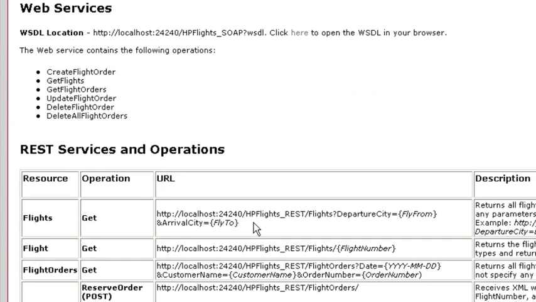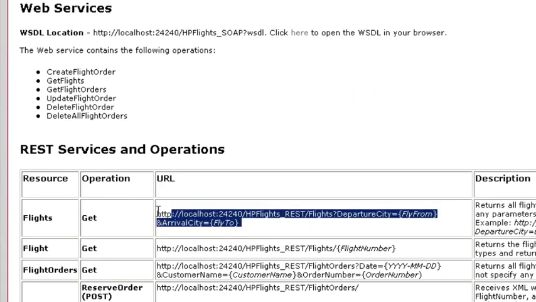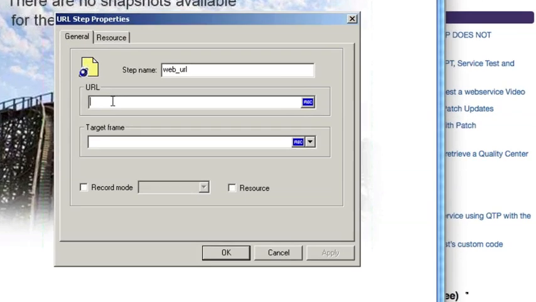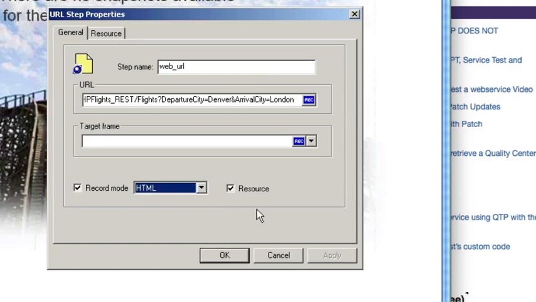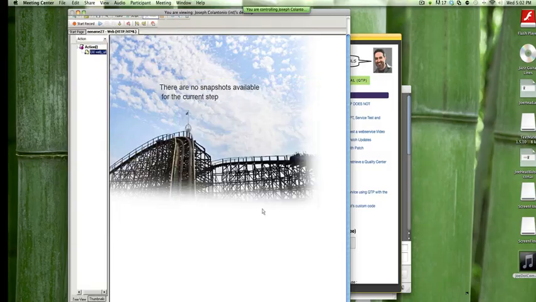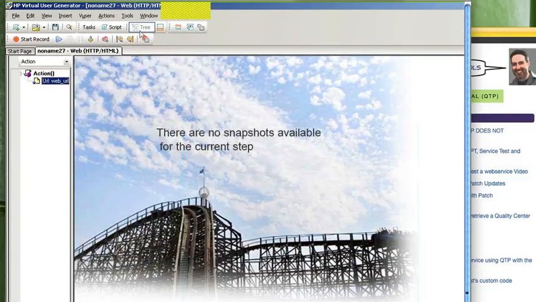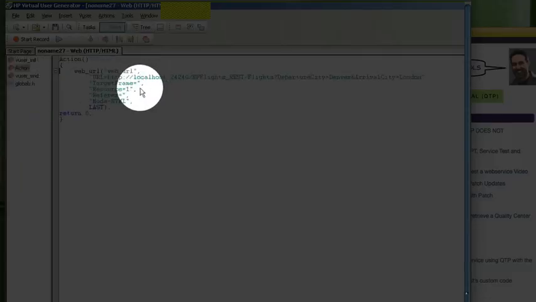So the URL I'm going to use contains my arguments for departure city and arrival city. So I'm just going to copy this URL, and paste in that URL. And I'm going to change the parameter inputs for departure city to equal Denver. And my arrival city is going to be London. Record mode, it's going to be HTML. So let's add that. And now I'm just going to go back into the script view and make some changes.